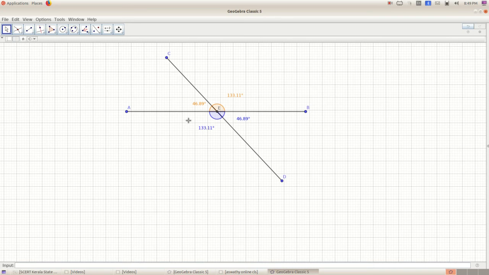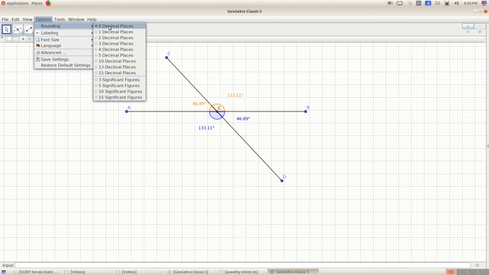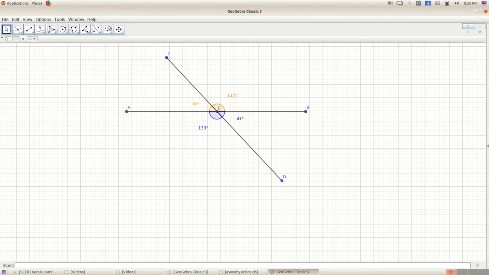Okay, in the same way find out all the angles. Then next thing is, here we can see the measures are not in whole numbers. So adjust the measurements of the angles to whole numbers. For that click on options, rounding, and then 0 decimal places. Click the 0 decimal places, then we can see the measurement of the angles is in whole numbers.